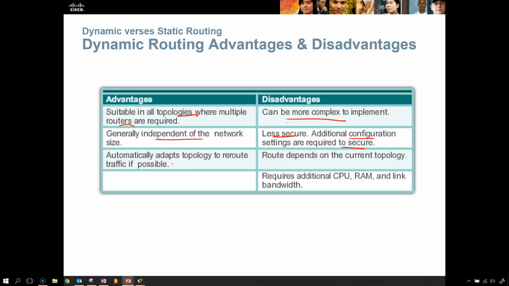Dynamic routing protocols adapt to the topology and reroute traffic. That's always a good thing. In a network with redundant paths, you want to make sure that traffic continues to flow if there's a link failure. And finally, there's additional CPU, RAM, and bandwidth usage for updates.